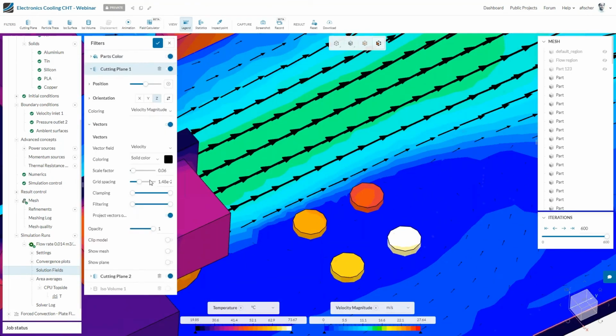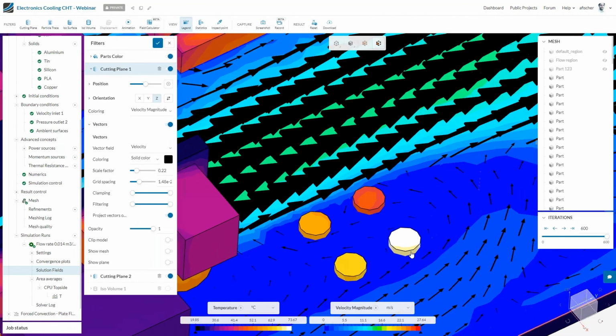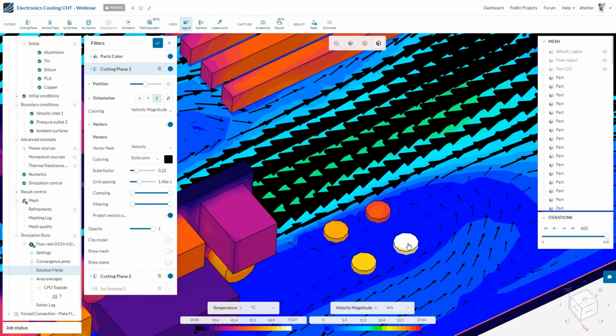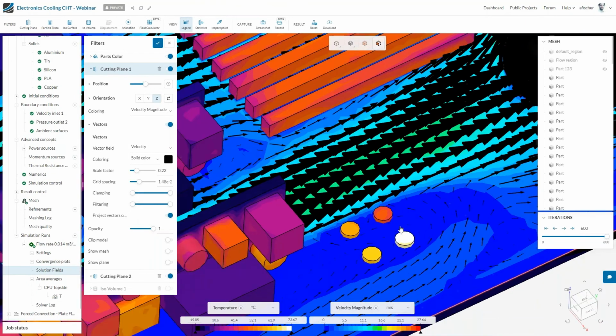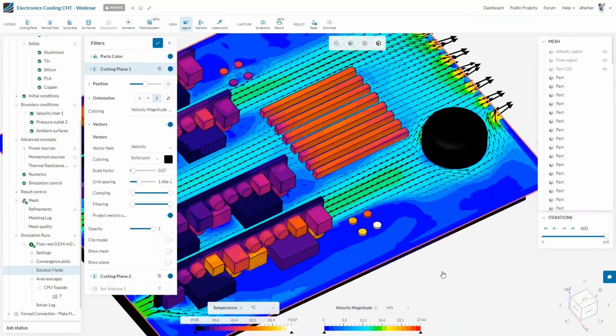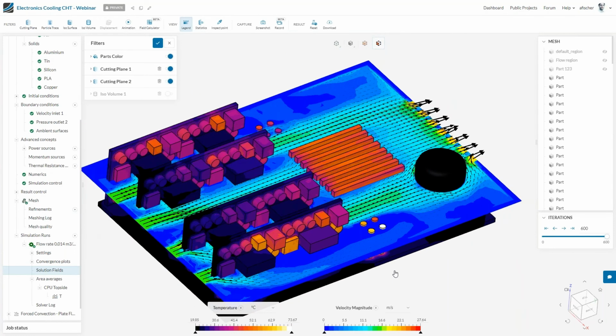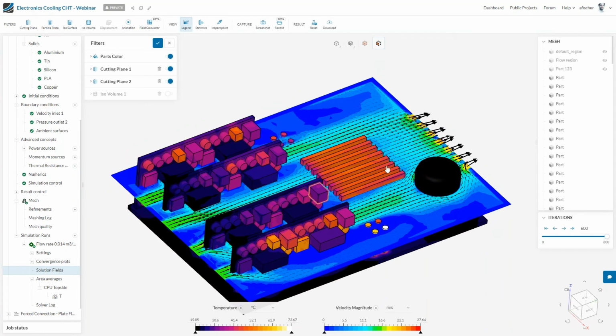I can also maybe increase the size of these arrows a bit. Yeah, so there we can see here we have a recirculation zone. Specifically, this part does not get any significant cooling from the airflow, and that is likely the reason why we have such a high temperature on this part, also on the board next to it. So this would be really a point where we could make some adjustment, place components differently, the fans or the boards, or do something so that we get a better airflow around this.